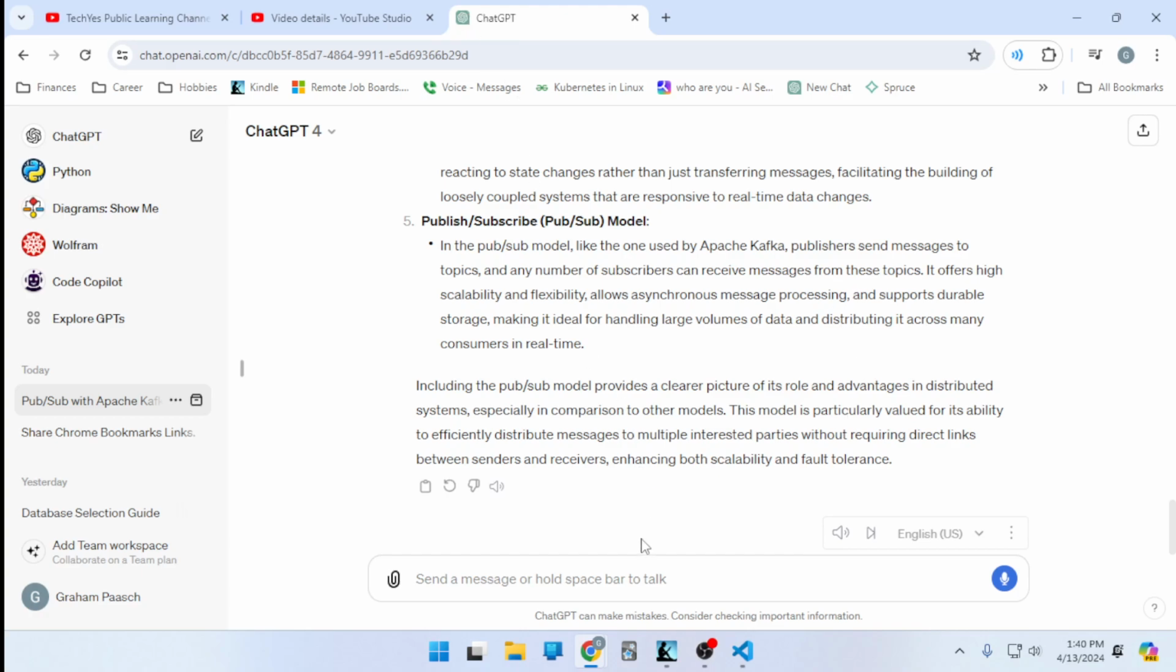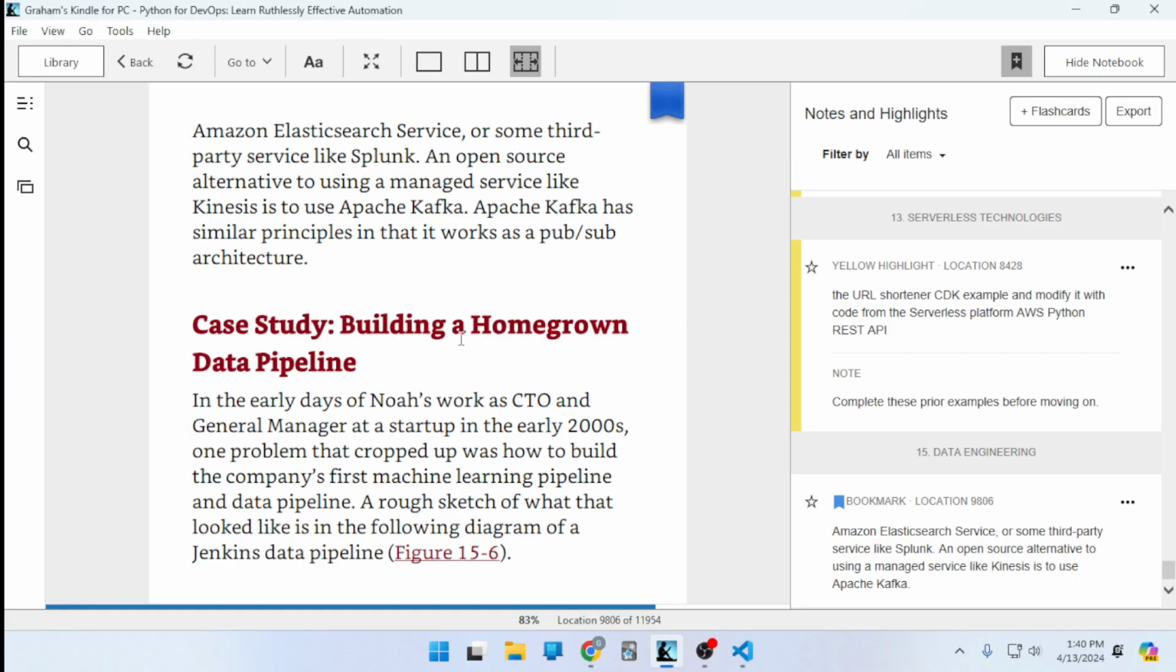Okay, so I'm ready to move on from this now. So next part is the case study, building a homegrown data pipeline. In the early days of Noah's work, and that's Noah Gift, one of the authors of this book, as CTO and general manager at a startup in the early 2000s, one problem that cropped up was how to build the company's first machine learning pipeline and data pipeline. Whoa, all the way back then they were doing that?